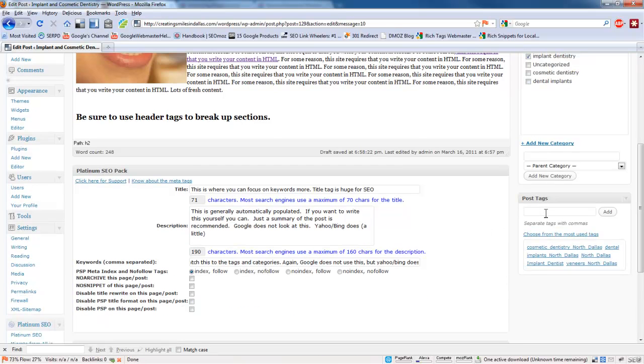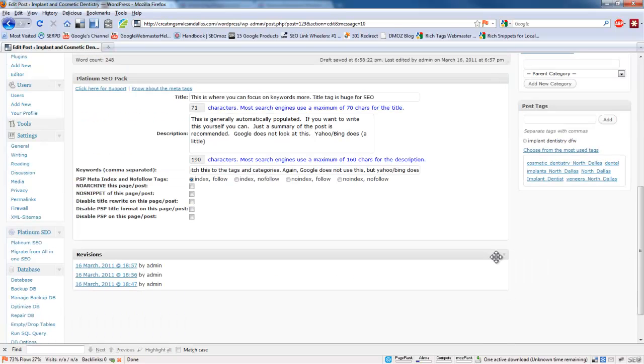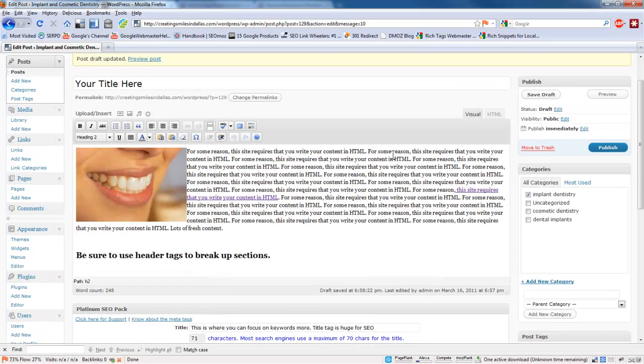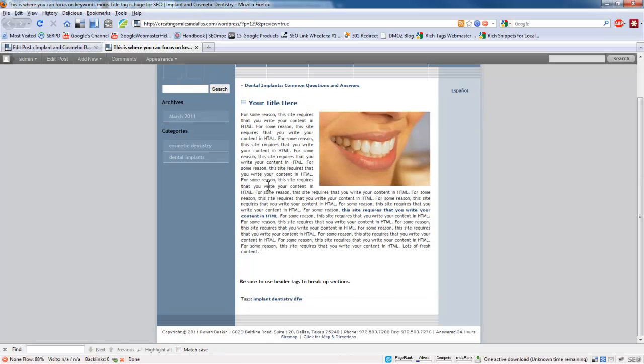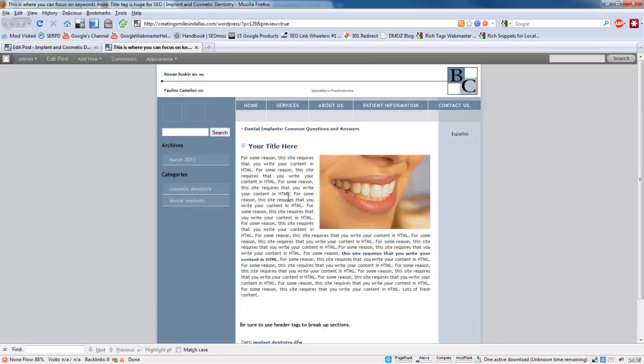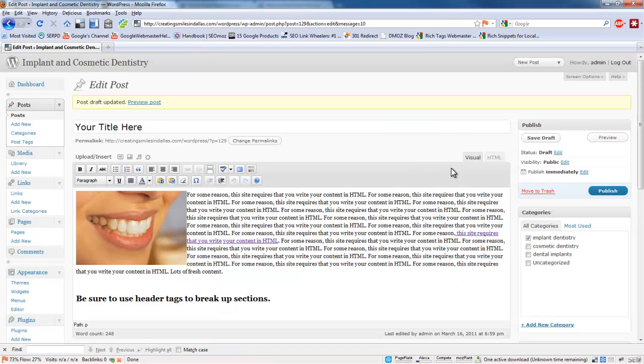And here I'm adding post tags, which is a little bit different. You can think of the category as cosmetic dentistry, and your post tags are teeth whitening, dental implants, or veneers. Heck, I don't even know if I'm using the right dental terms. Apologize. And as you can see, you've got your header tag, you've got your image there all wrapped around the text, or the text wrapped around the image rather.